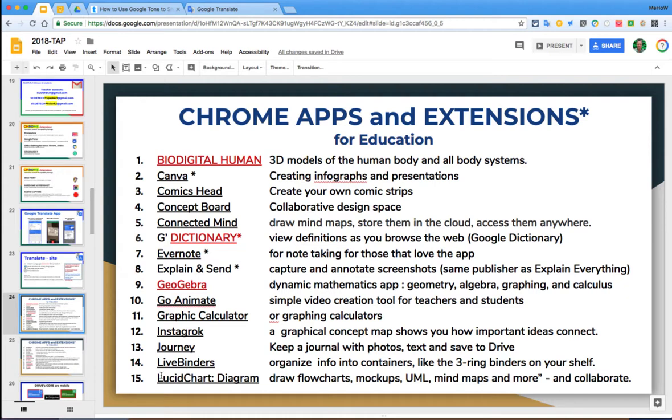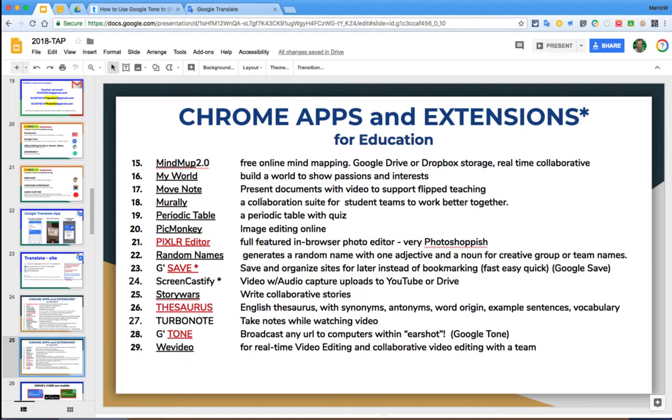There's also some chart and productivity apps that are available as extensions. There's a bunch of different dictionaries. There's Google Tone here. So all of these are direct links that go to the app on the Google Chrome Web Store, so you don't have to do any searching for it. It's right here. Here's WeVideo, where you can actually do real-time video editing and recording using Google Chrome.